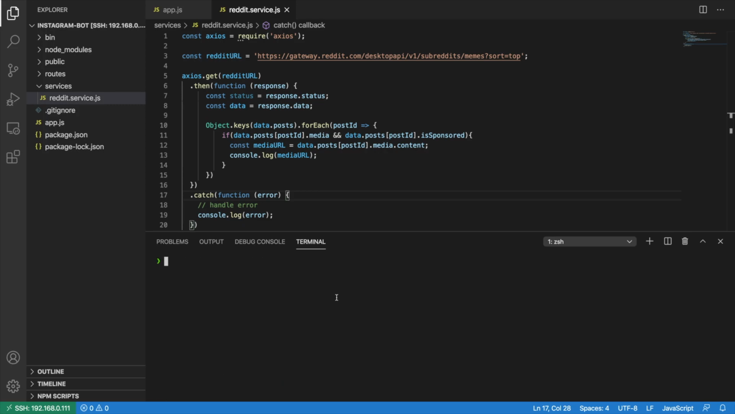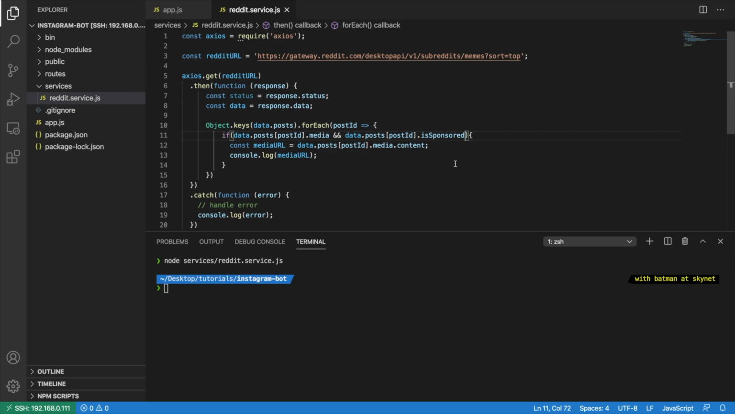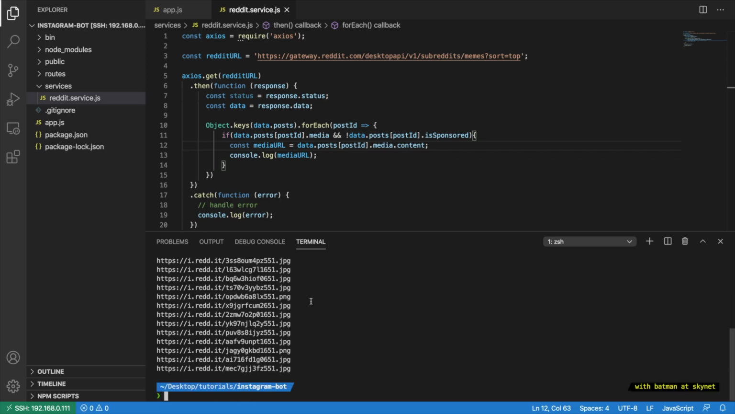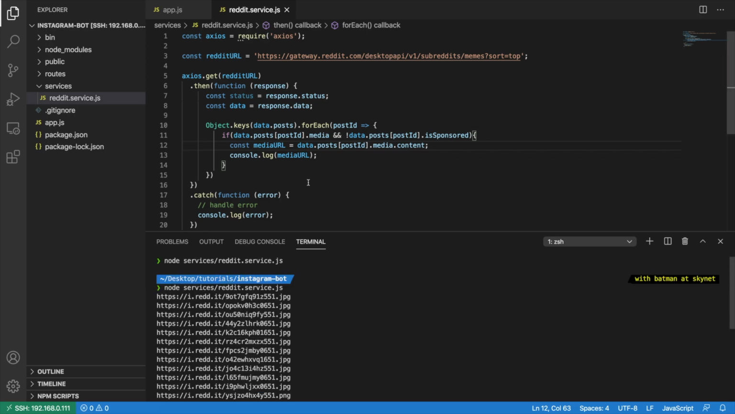So let's just run it one more time. We want to do is not sponsored. Not sure why we didn't get sponsored posts, but let's just try to do that one more time. And it's good that we didn't get any sponsored posts. Okay, so yeah, we are getting all the data. Great. Now what I want to do is I want to store this media URL into the database. Let's see how we can do that.